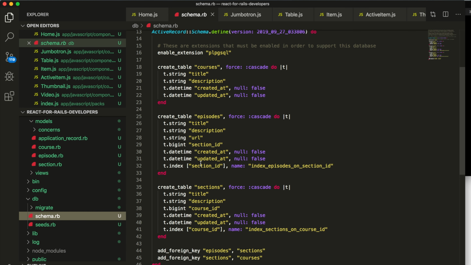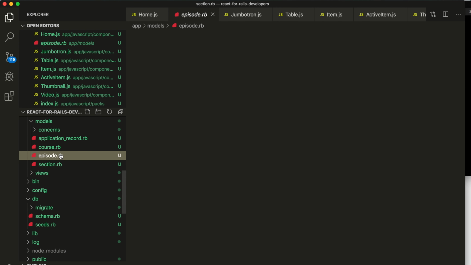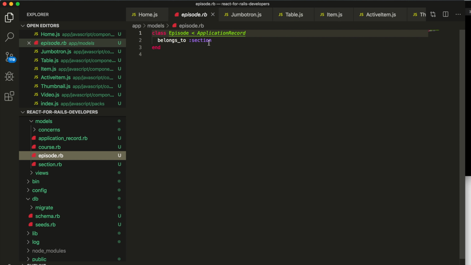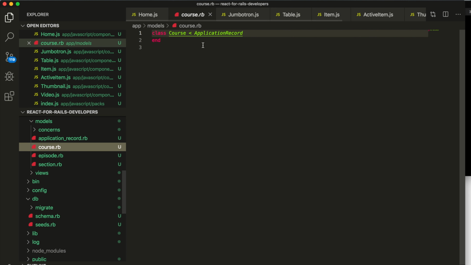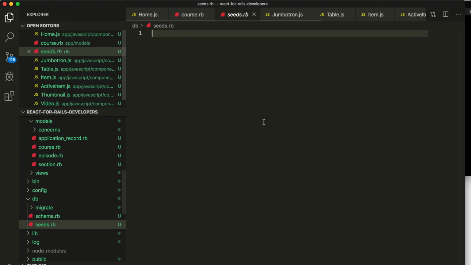And if we jump up into our models, we should see the belongs to relationship set up for us. So if we look at section, we can see that that belongs to course. And if we look at episodes, we can see that that belongs to section. And then in our courses model, we can actually set this up and say has many sections, and then we can say has many episodes through sections. Okay, so now we need to actually add some seed data.